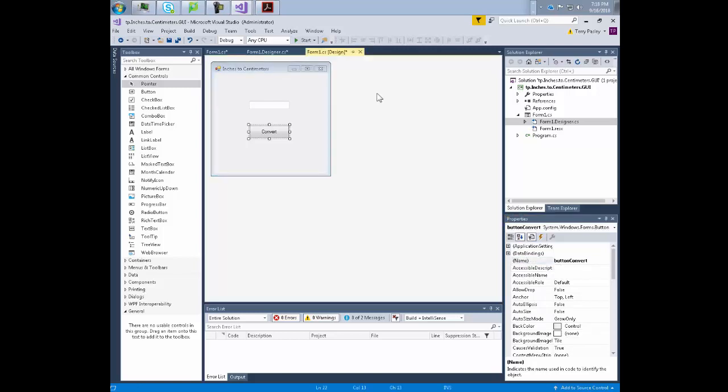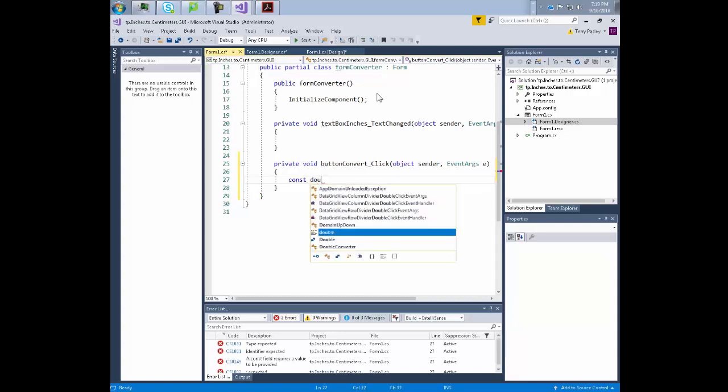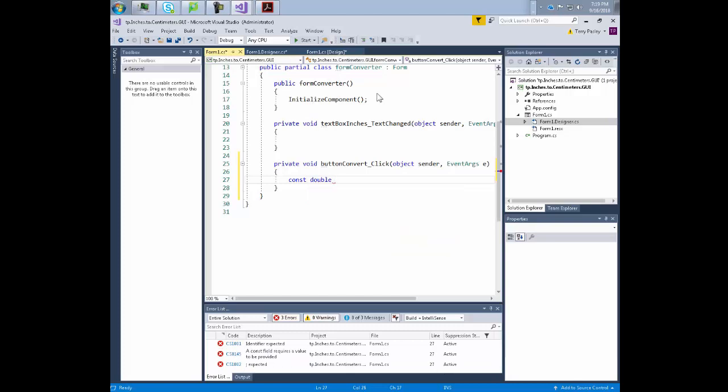Now, I'm going to double click on the button, and notice I'm back over here in Form 1 in the CS file. I'm in a different method. Private void button convert click. So if somebody clicks on the convert button, the code between these two curly braces is going to run. Now, in our case, this is where all the good stuff happens. So I'm going to enter some things here, and I'm going to start off with a constant, and I want this to be a double. And since it is a constant, I'm going to capitalize it. Centimeters, if I can spell it right.